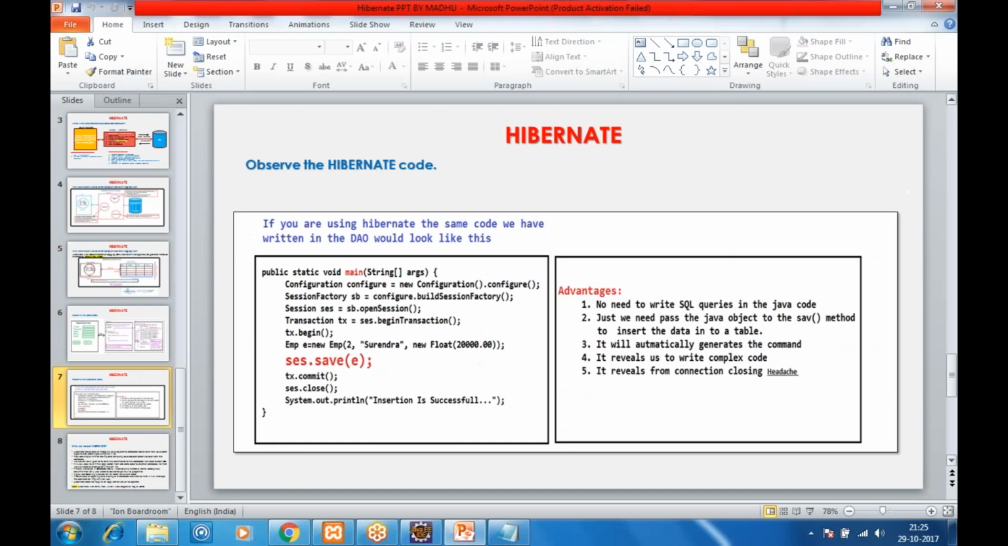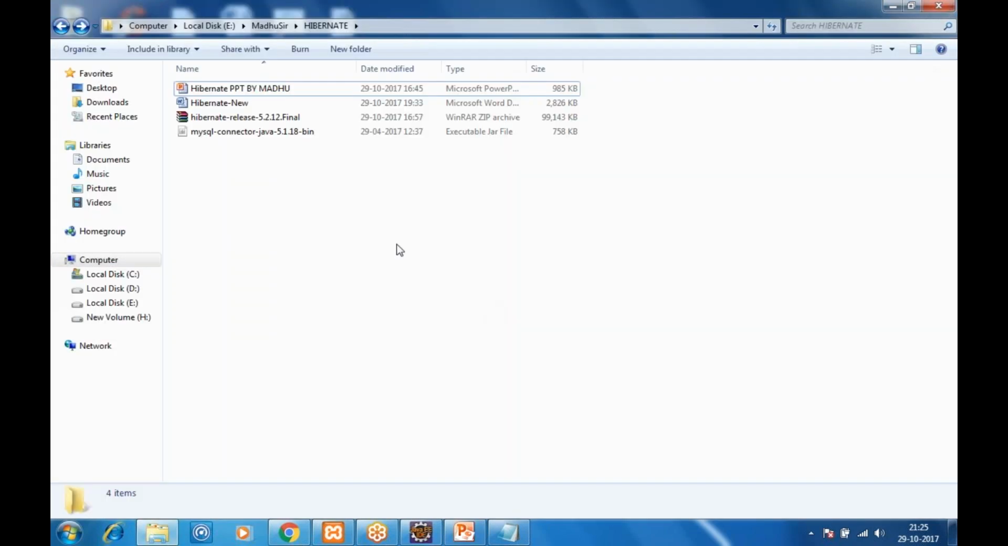So let me start the first example. At least I need to complete one example today. Then you can practice some examples, and tomorrow I'll try to take another class. Okay, so let us start the first example.